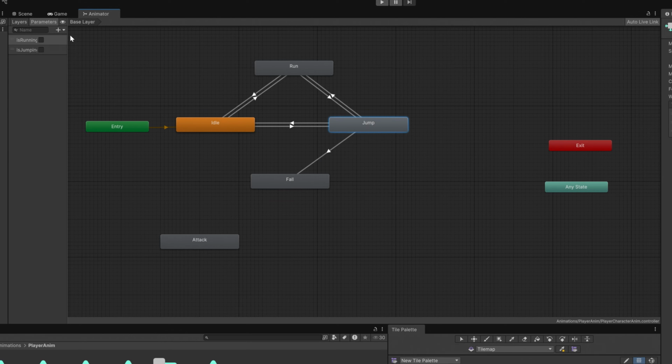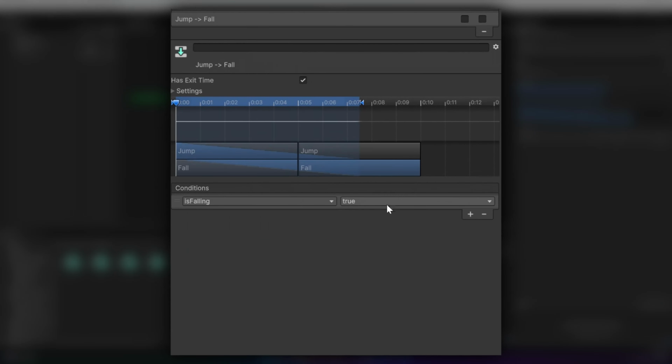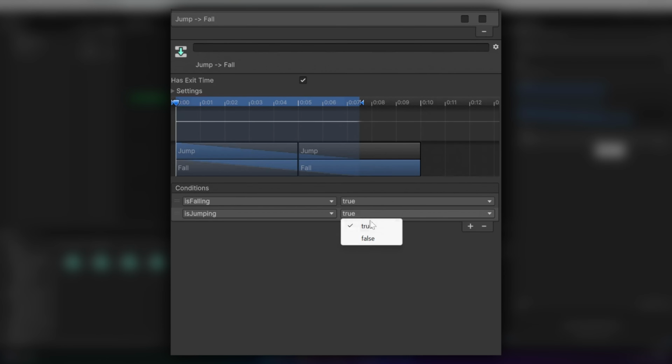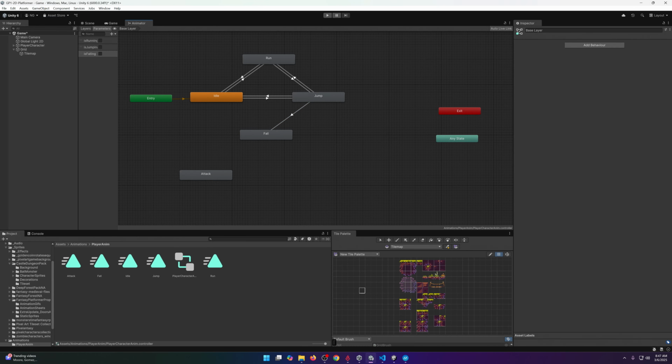And for this, we're going to create a new parameter called Boolean is falling. And for the transition, we want to go from jump to fall when is falling is true, is jumping is false, and when is running is false. Now we need to actually program that in.